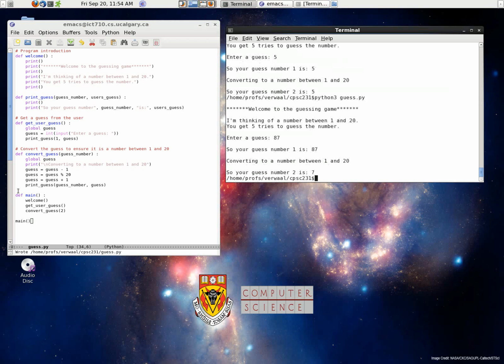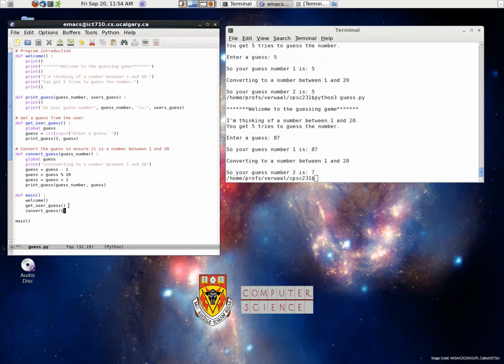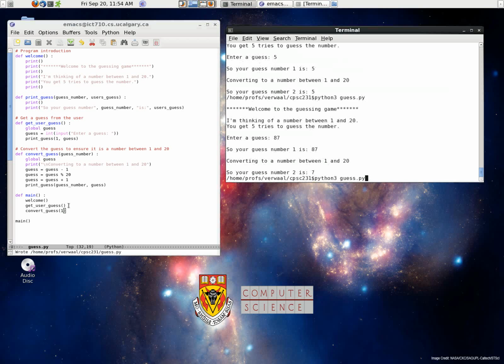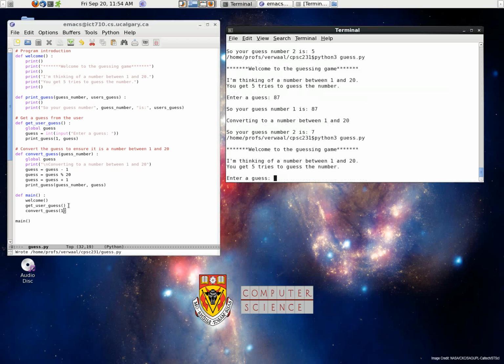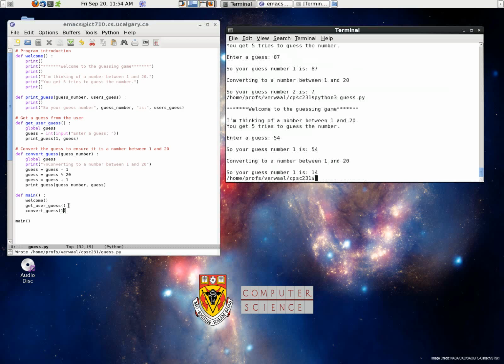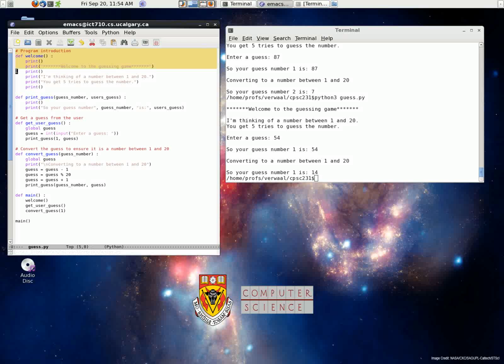I can make some small changes to see that this works. If I change this to a 1, you'll notice that when I run this, and I enter the guess 54, and it does the conversion, it actually says the guess number is 1 because I passed it the argument 1. So now I have converted the code that I had such that everything is inside of a function, and the only thing outside of a function is the call to main. And that is what we're aiming for throughout the semester.